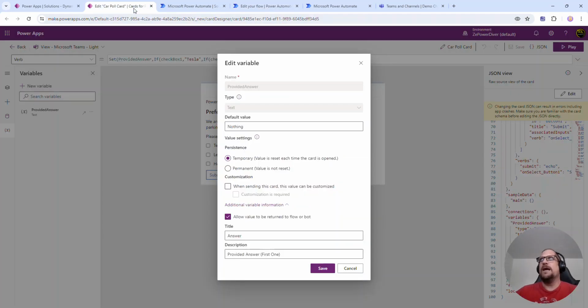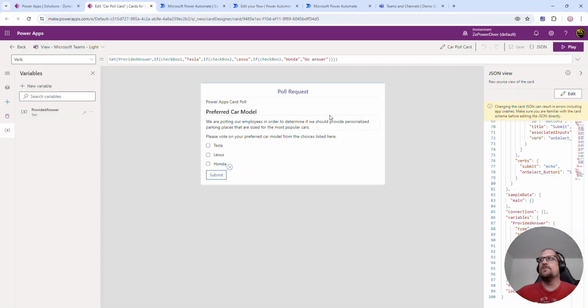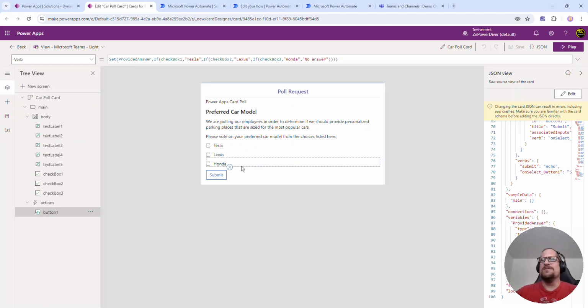So what's the benefit of using a card? Well, first, the creation of it is simpler, though I do have limitations. Like I said, I cannot wait for it. The other thing is I don't have radio buttons in this case versus the adaptive cards.